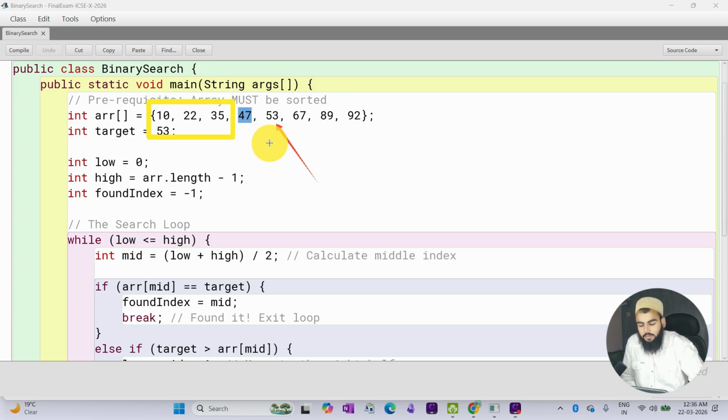How to make it low? We can do it with the help of low is equal to mid plus 1, because 47 is mid, so mid plus 1 means 53. If we say low is equal to mid plus 1, which means this is our new low and this is our high. So what is low plus high now?